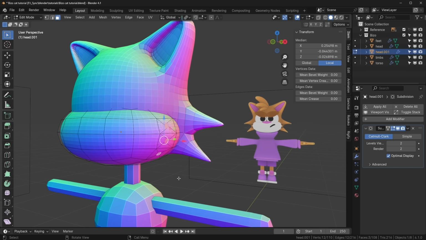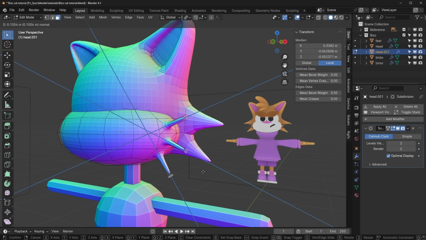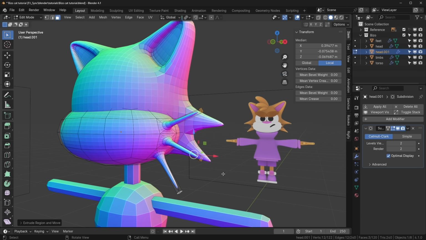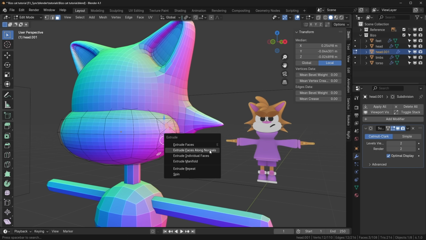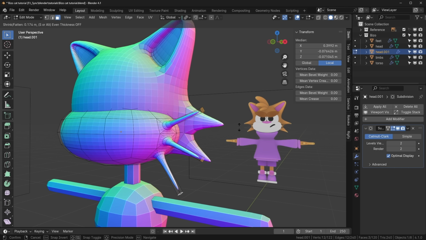Now we can press E to extrude these out, and you can see they're already being pushed in the normal direction, but if they aren't, you can Control Z to go back, and you can use Alt E instead, and then you have these other options, one of which is extrude faces along normals, which should make that work.